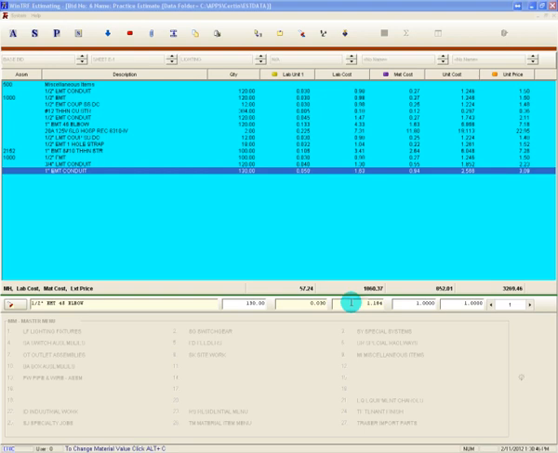The labor multiplier field. The labor multiplier field is used to apply a line item labor multiplier to this item. The material multiplier field is used to apply a line item material multiplier to this item. Labor level field. The labor level field allows us to change the labor level for this particular item. We can set in multipliers manually, or we can use another technique.